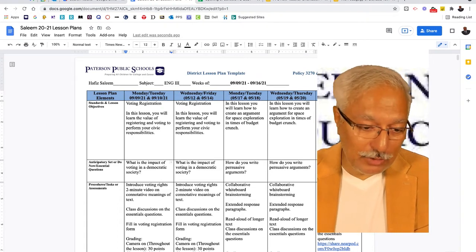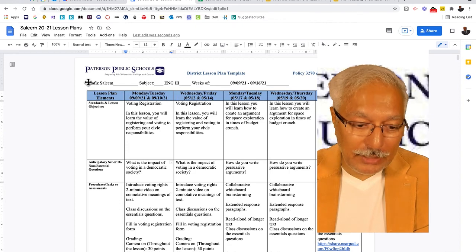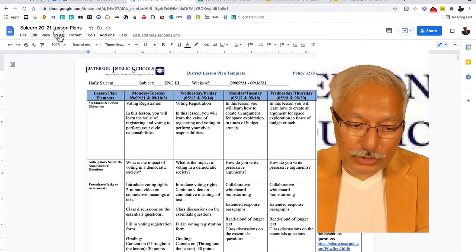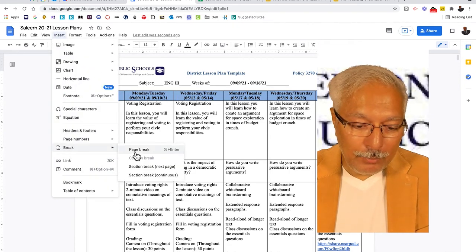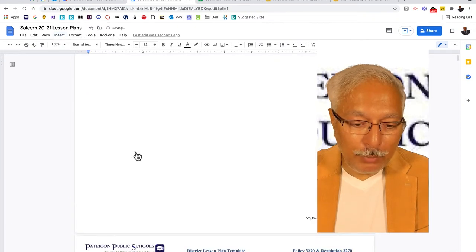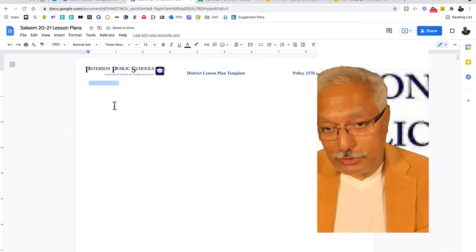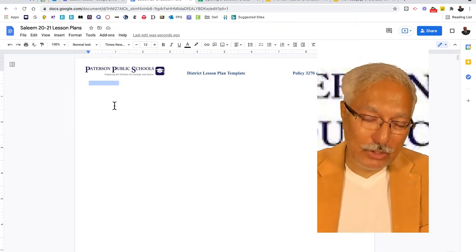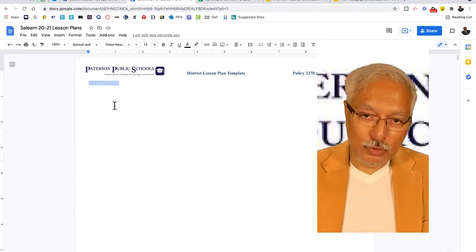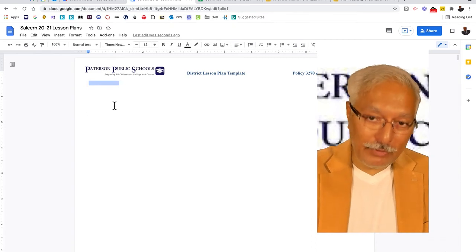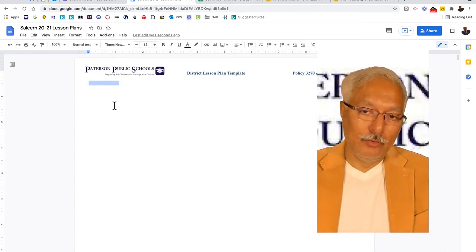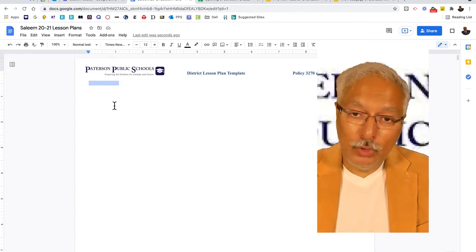You can keep on adding. You just go back to the beginning, go to Insert, Break, Page Break, and it will open up a blank page for you, which you can use either to type in the upcoming week's lesson plans, or to update or revise the previous week's lesson plan for the upcoming weeks. So this was a short lesson.